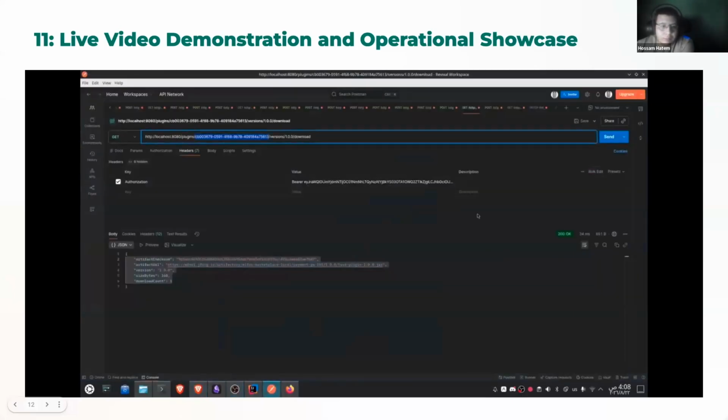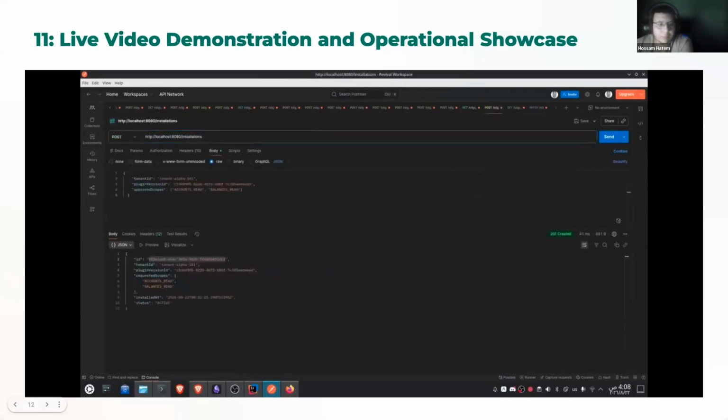Now coming back to Postman, users can stream the published artifact using GET /download, which streams the binary and increments the plugin's download metric. And after that, we demonstrate tenant installation under our zero trust consent model. Access is denied by default using POST /installations. The tenant explicitly approves the account read and balance read scopes, for example.